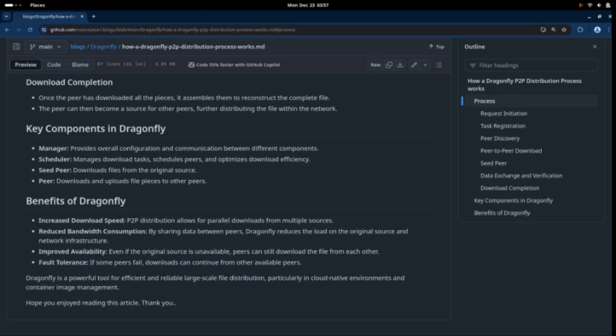So Dragonfly is a powerful tool for efficient and reliable large-scale file distribution. It is particularly used in cloud-native environments and container image management, and it can also be used in Git repositories for large file distribution. So these are some use cases wherein the Dragonfly system can be utilized. This is all I wanted to tell you about the Dragonfly system, how it works and how it is similar to the BitTorrent protocol, which we widely use to distribute files.